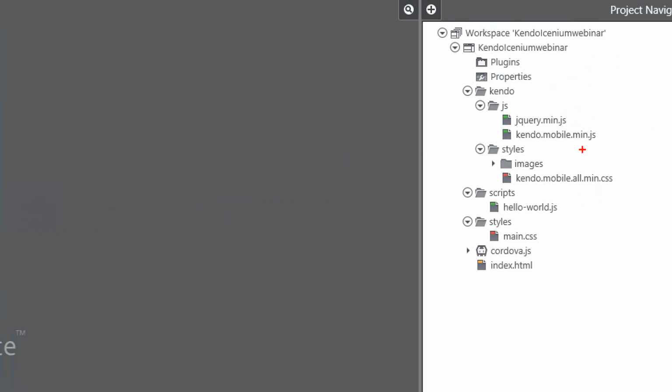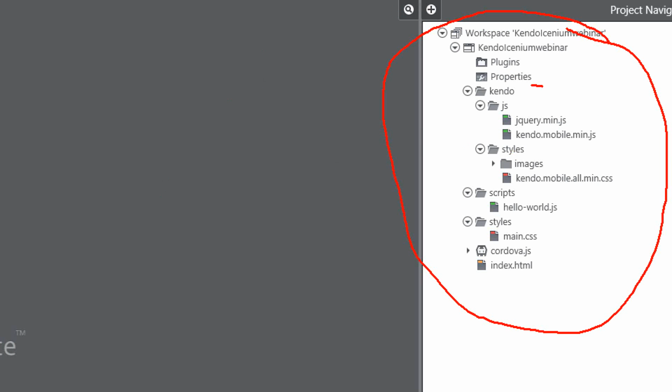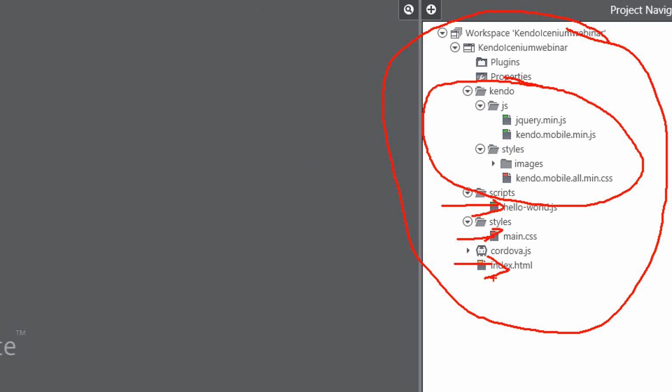Here you see that your project is structured. Since we selected the Kendo UI mobile option, you have all the references of Kendo JS and CSS added to your project by default. Then you have a script file, your hello world.js, so you may probably want to write your JavaScript in this file. Main.css is where you will be writing the CSS of your app, and index.html is where you will be writing the HTML of your app.